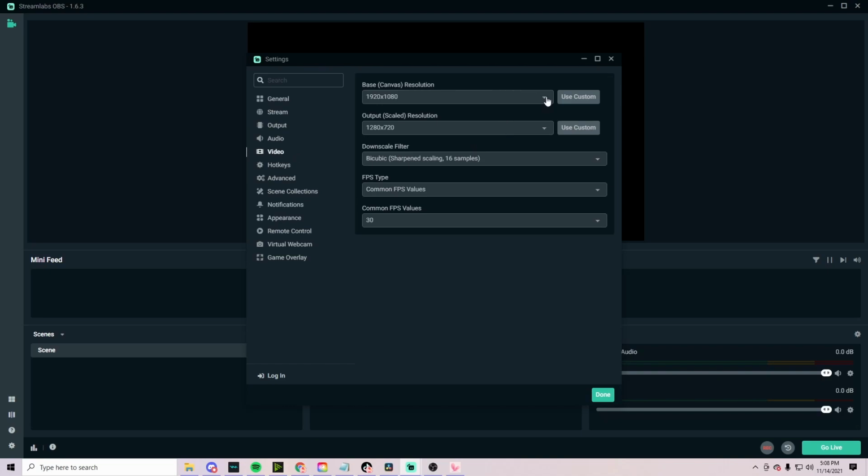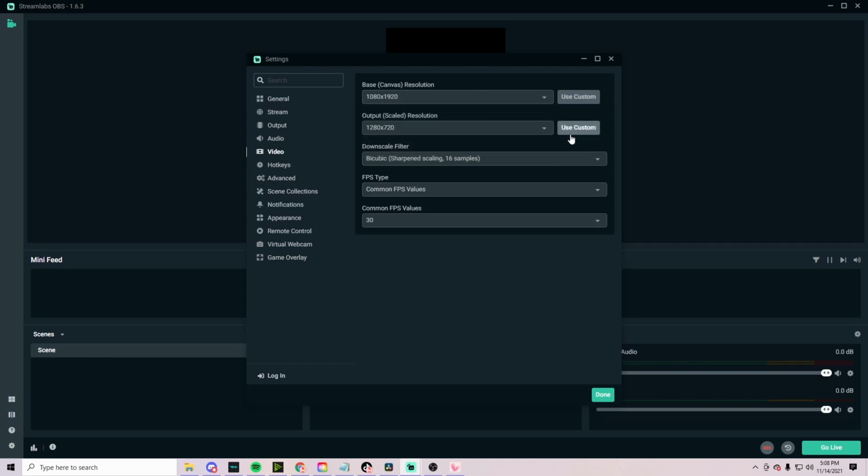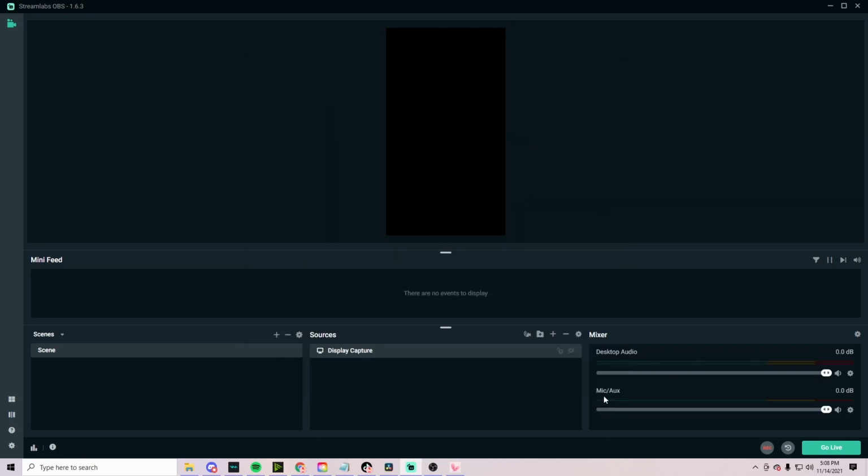Now let's head over to video and update our resolution just like we did in OBS Studio. And of course, we do want to check our frames per second. This can be pretty important if you are actually doing video editing as well, since you want everything to sync up.